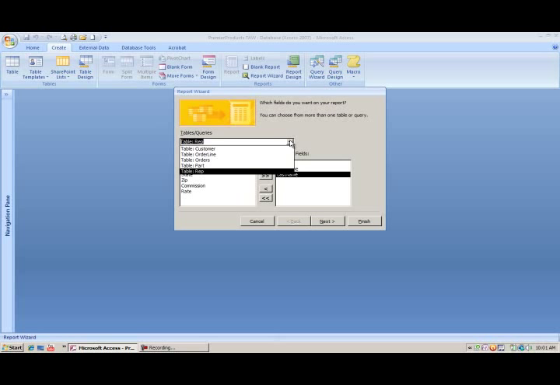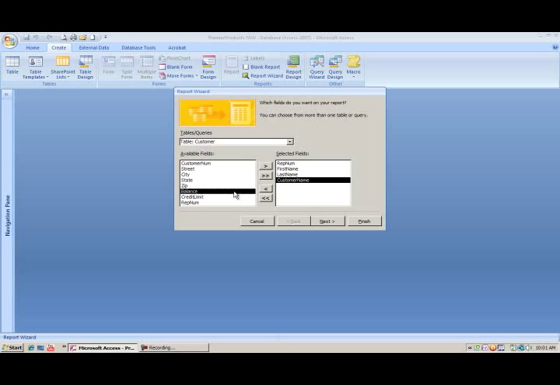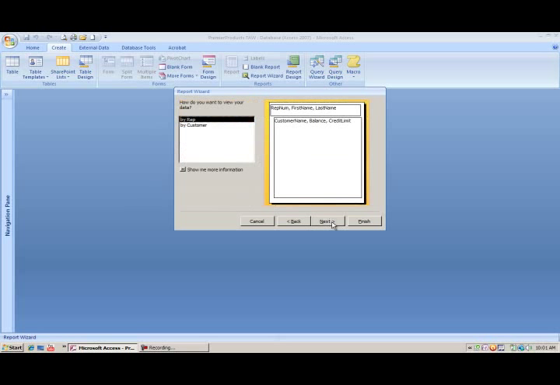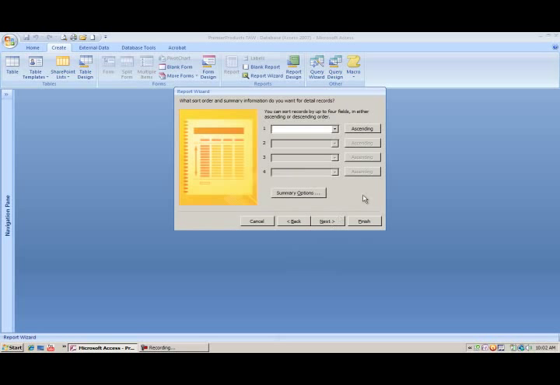Now I will add some fields from the customer table, and I would like the customer's name, their balances, and their credit limits. Click Next, and I want to view by rep, so this looks fine. Here I can add grouping levels, but I don't need those right now. Sort order, I will sort by customer name.